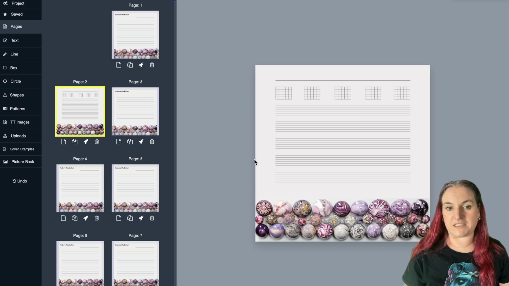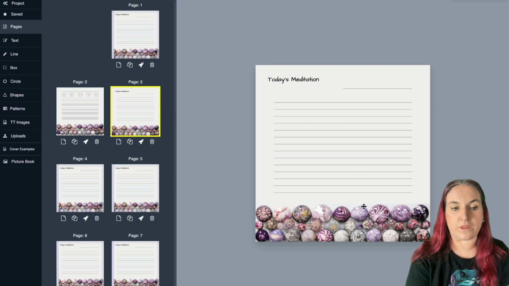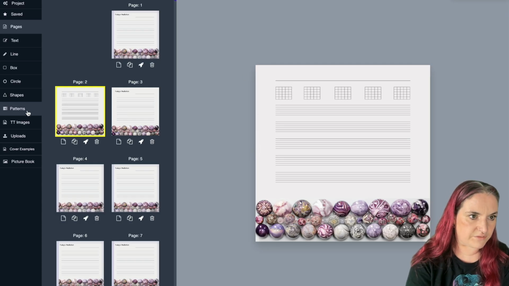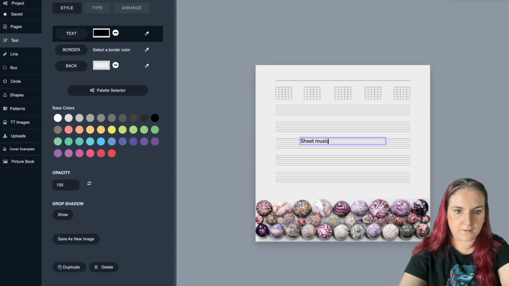So that's how I created it with sheet music, but you can see I did exactly the same thing with a journal page there. So I put journal page, just deleted those bottom lines, and I can add some text here. So if I want to add text, like sheet music, I can just add that.